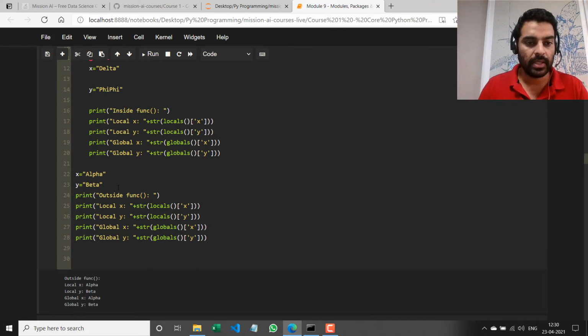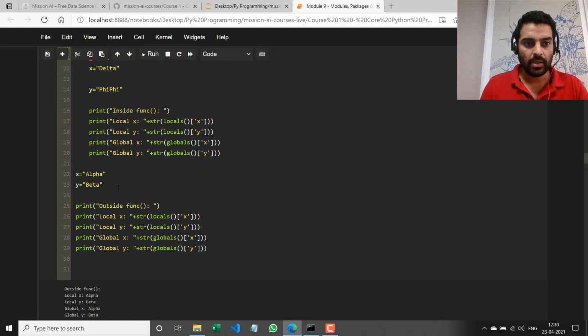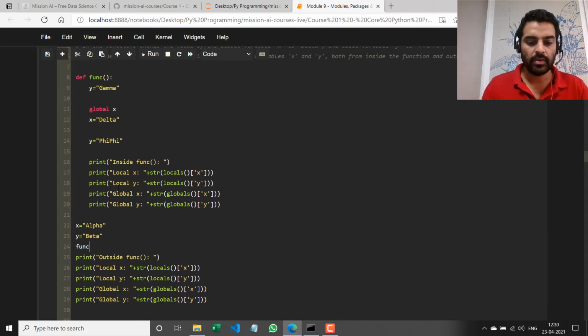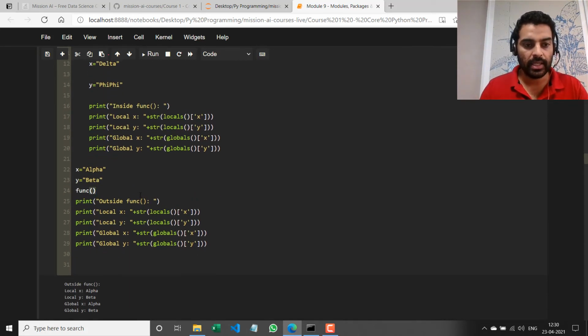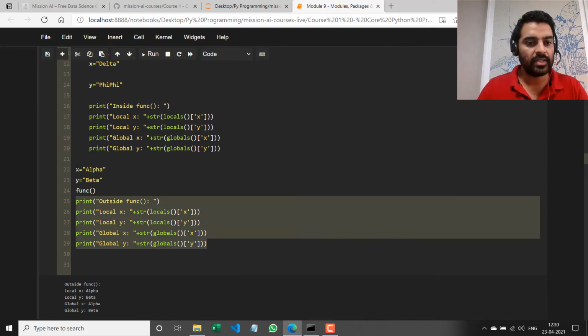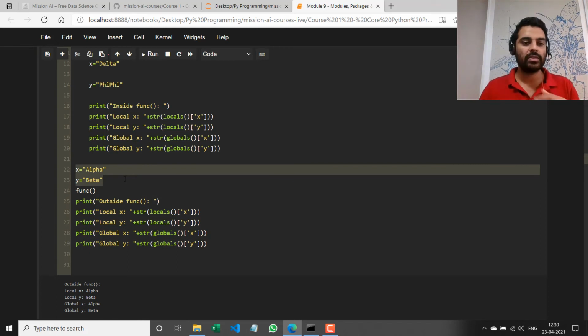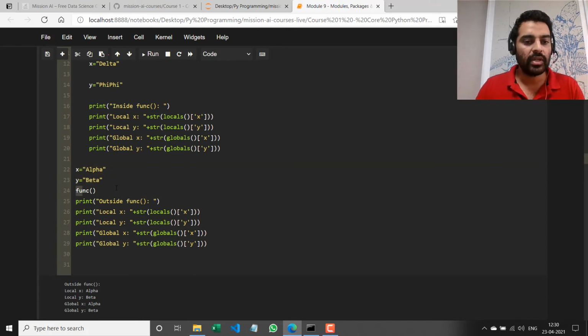So I'm going to say, call the function. What is the name? Func, right? So func, and then I'm going to do this outside processing. So first I define these values in outside global scope. Then I call the function.